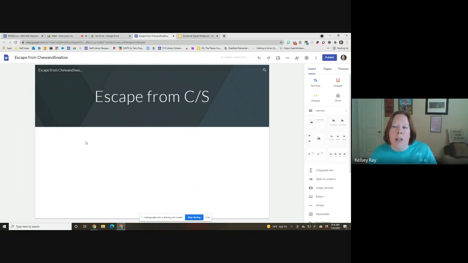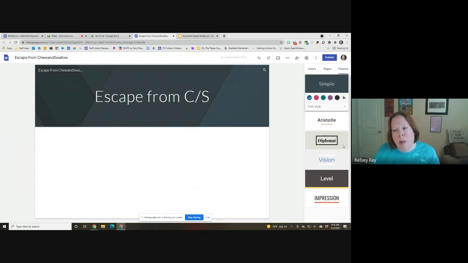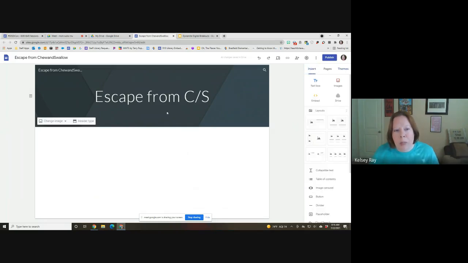All right, so with Google Sites, there's not a lot of design things that you get to choose, but you can change the image up here. You can change your theme with your colors. So it's not as fancy, but you can get as fancy as you want to be. I'm going to leave it pretty plain for right now.